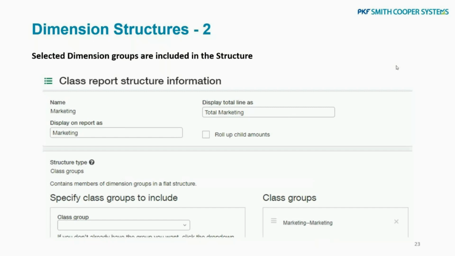You'll see that underneath that, we go and select the class groups that we want to include in the structure. So we might have multiple class groups that we've set up, and we want to include those in a single structure. And you can set up as many structures as you like to cater for the different types of reports that you may have set up in the system.